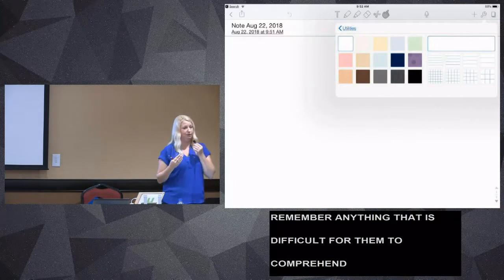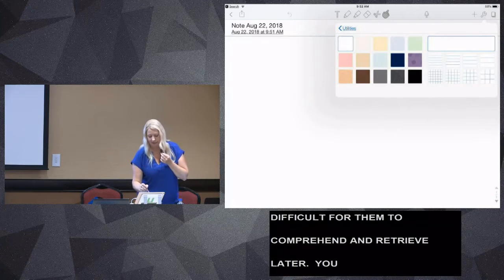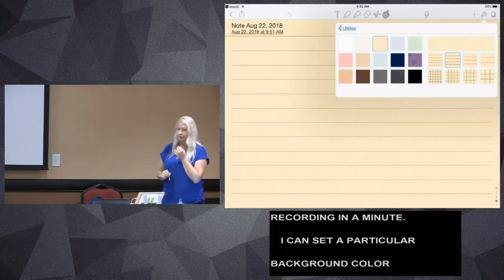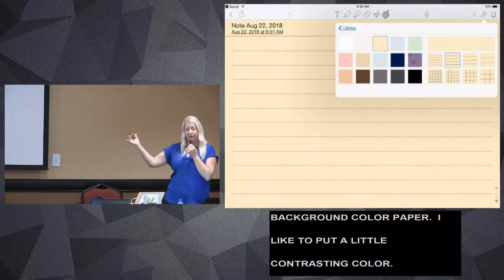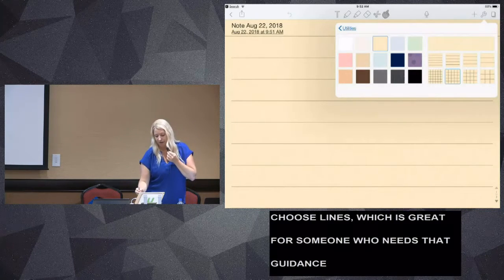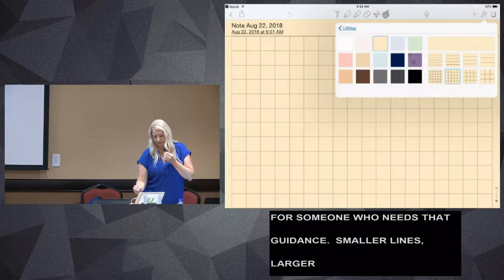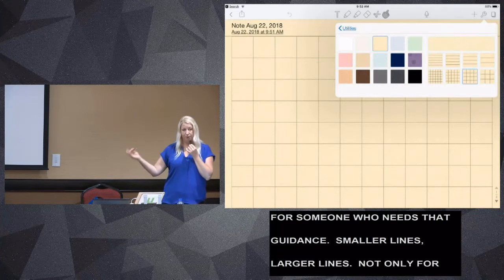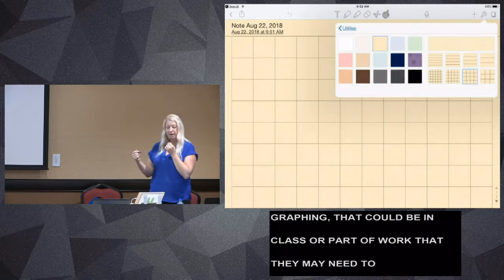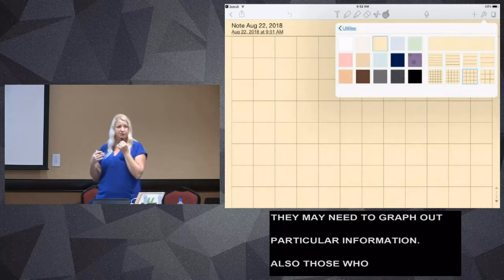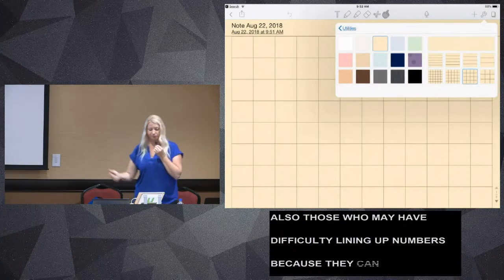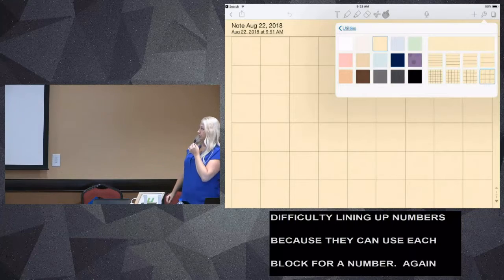So you're going to see the recording feature in just a minute. So I can set a particular background color paper. I like to put a little contrasting color. I can also choose lines, which is really great for someone who needs that guidance for lining it up, smaller lines, larger lines. Graph paper, not only for graphing, that could be in class or it could be part of work that they may need to graph out particular information, but also those who may have difficulty lining up numbers, if it's a number task, because they can use each block for a number for writing their number in. And again, you can make that larger as well.